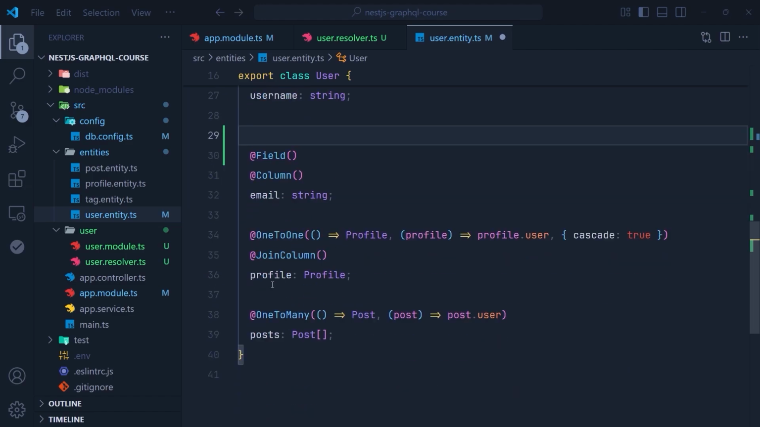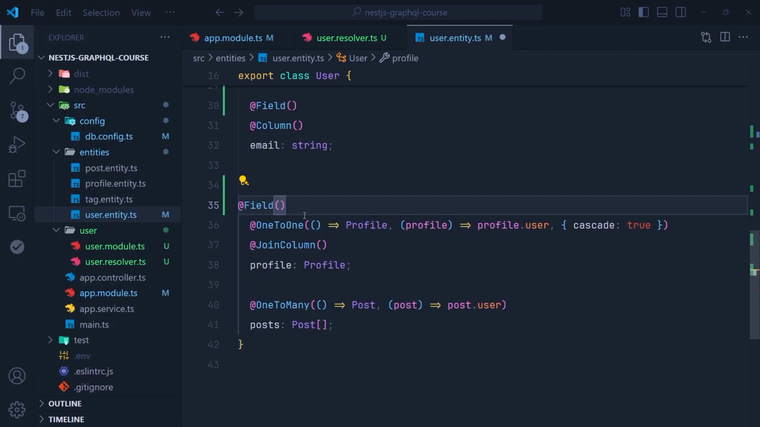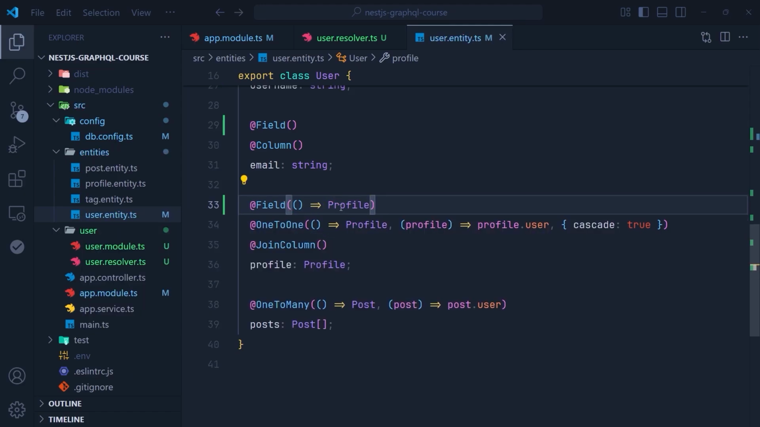And here we have a profile field whose type is the Profile class. So we need to mark the Profile class with ObjectType, so it is going to be a GraphQL type as well. Okay, so here we are going to put the @Field decorator, and then inside it, we are going to pass the type function and specify the Profile class here. As I said, we also need to set the Profile class as a GraphQL type. Otherwise, we've got an error.